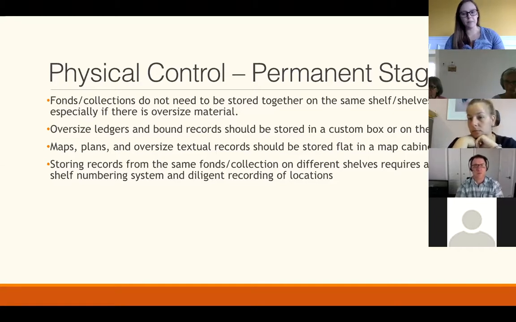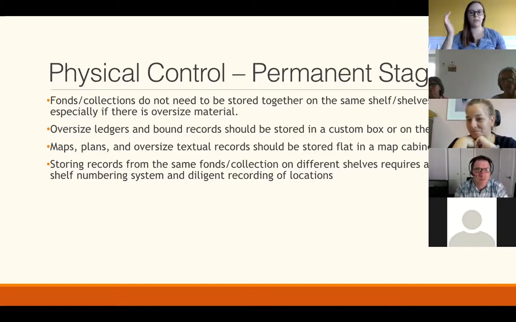Now, you might be tempted to have maps rolled up and stuck on top of the boxes on a shelf because that map belongs with that font. Or same with ledgers, you may choose to, since this oversized ledger goes with this font, sit the book or whatever on top of the boxes. This is not ideal because that record is not being stored in the most appropriate way.